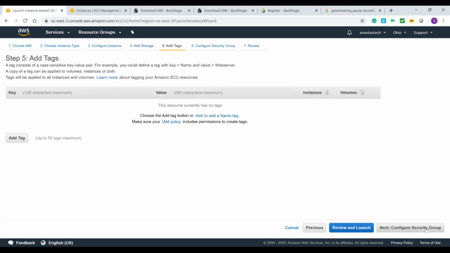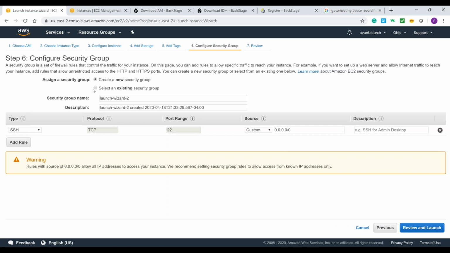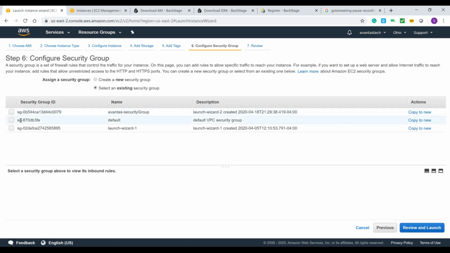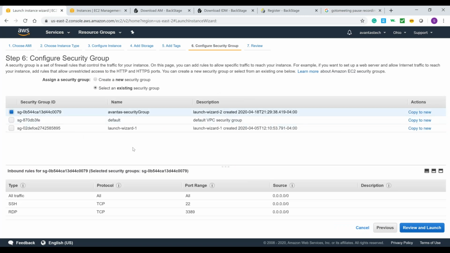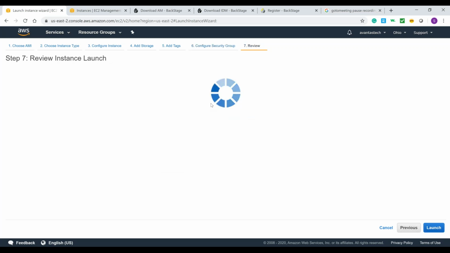Same as the tag, we can use it to control start and stop, and we can give them some names. For security groups, I will use whatever I have created. The event security group, just keep the same. Or you can get a new one, it doesn't matter, just make sure you open it up. Review and launch.